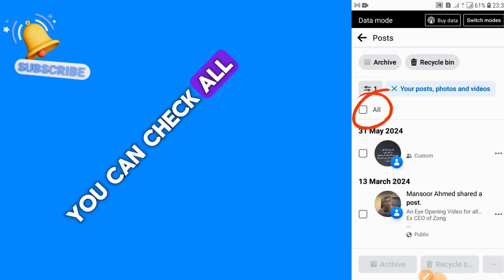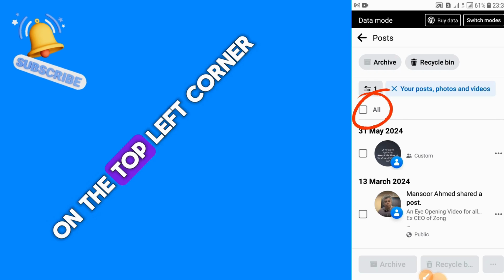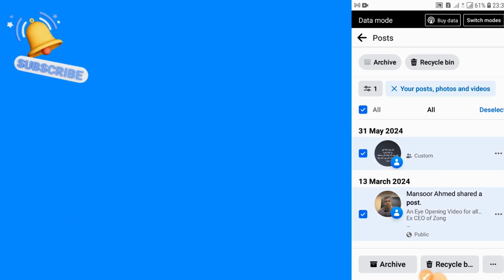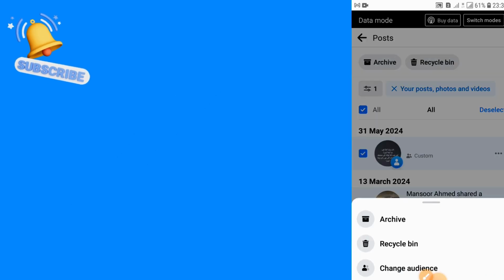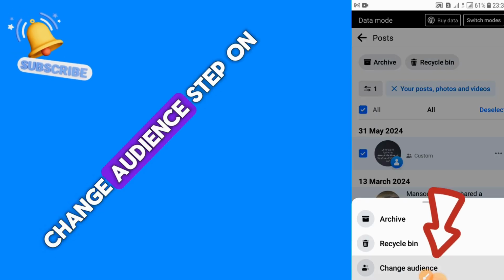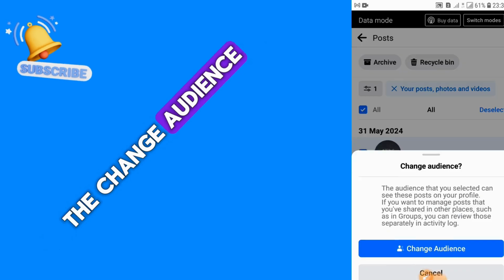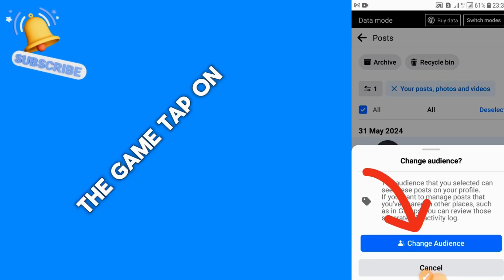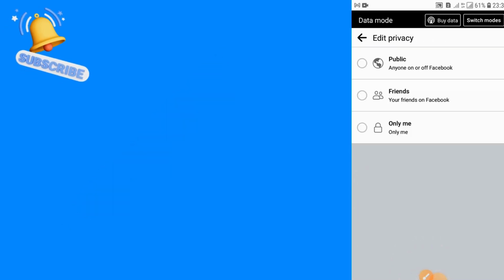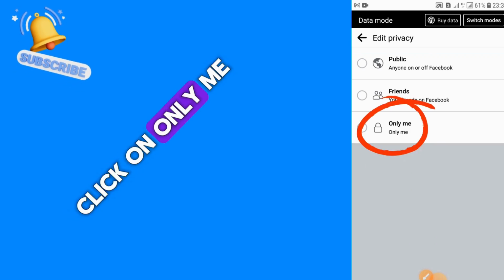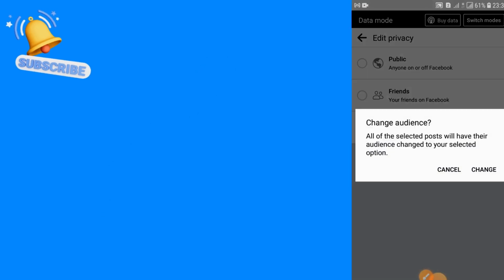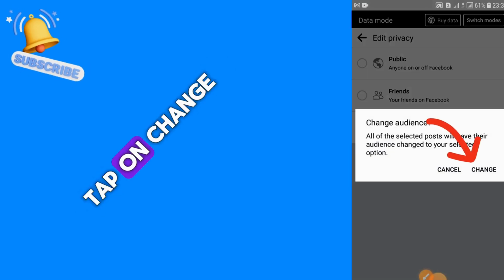You can check all on the top left corner. Tap on the three dot. Change audience. Again tap on change audience. Here you can click on only me. Tap on change.